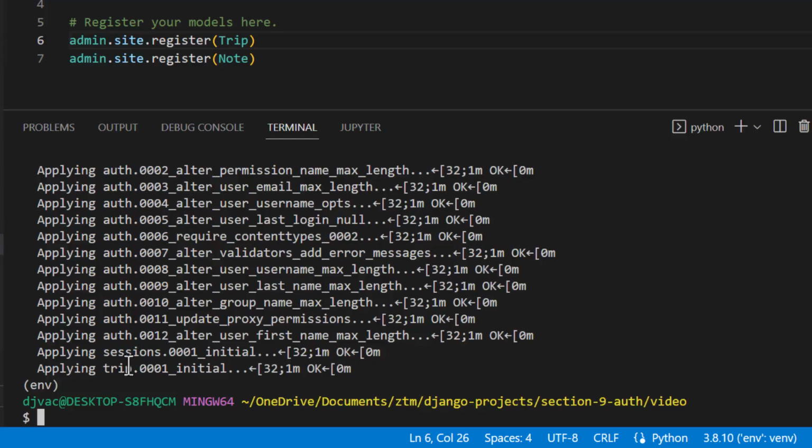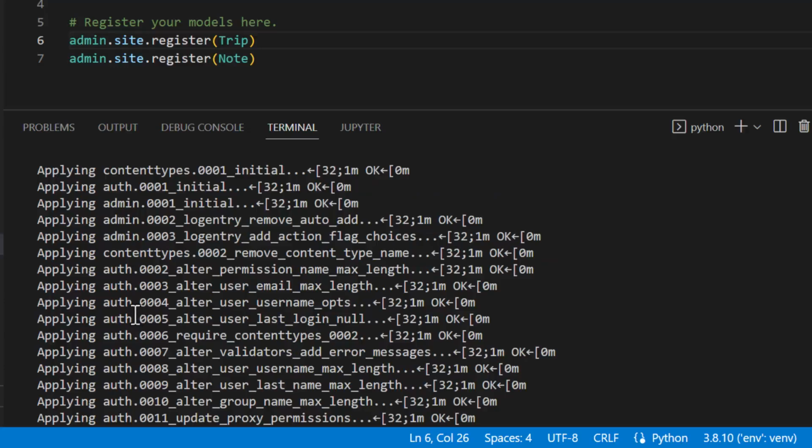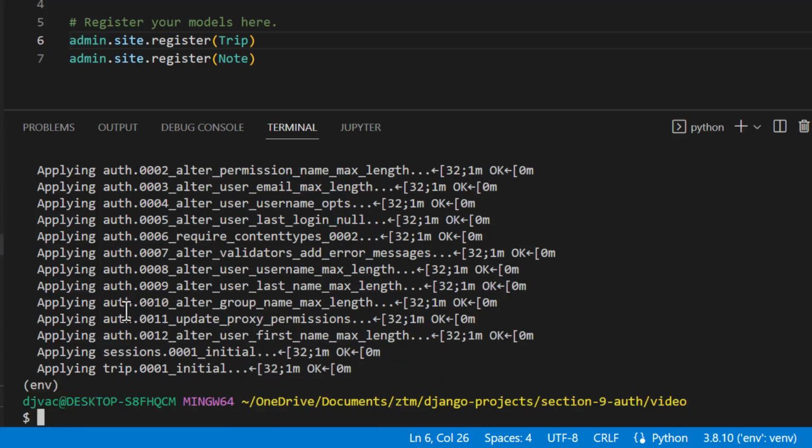Amazing. And here we see that it's applying trip.0001_initial, which is that migration we just made above. But we also see, since this is the first time we're making our migrations, we apply all of those initial migrations that come with Django. And so here we see a bunch for auth. And this is where the actual user table is sitting.